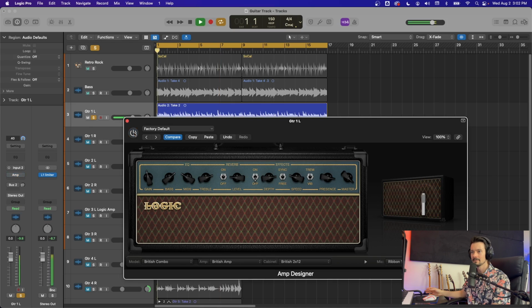Here's my dry DI. It's just a Tele. And then here's with the Amp Designer. Super jangly.